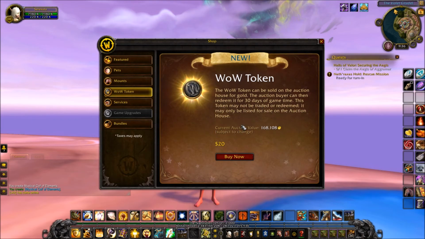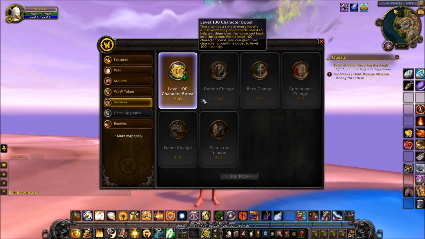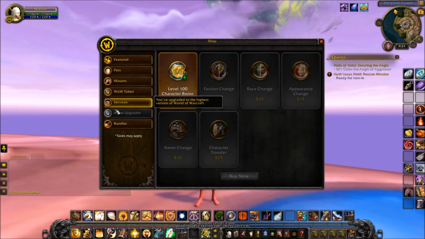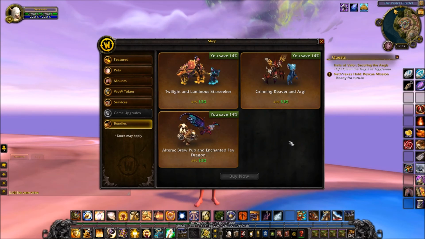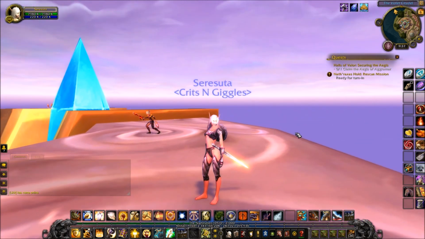These you can sell on the auction house. Alright? Services. Which, character boosts and stuff like that. Game upgrades that'll get you to the next level of the game. So if you've only got up through Warlords of Draenor and you want Legion, this is where you would buy it, unless you went to the actual website. Okay, and then bundle packs. All right, and that's all it is. Simple stuff. But that is going to do it for today.